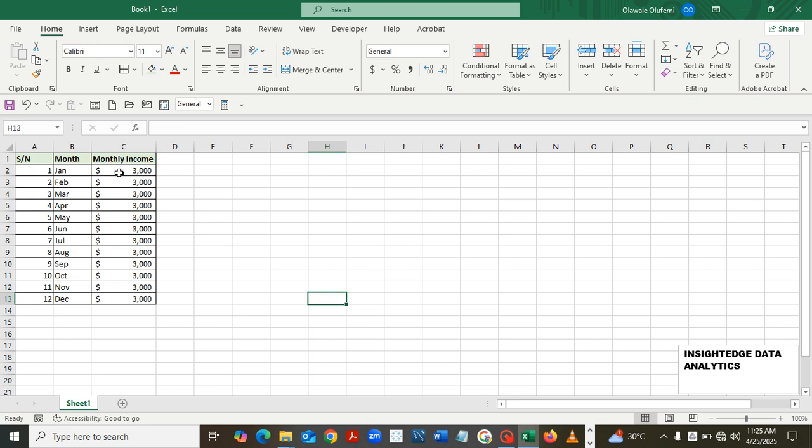So what I will need to do is to highlight from row 2 to row 13. Under your worksheet, you will see the average income, which is $3,000, and the number of rows, 12, from row 2 to row 13. The maximum income here is $3,000, and the total monthly income is 36,000 US dollars. Quick, good.